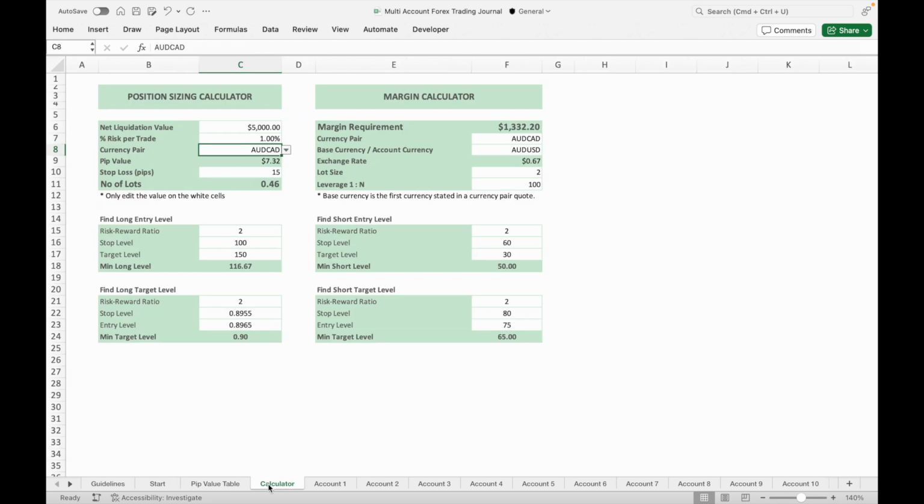Before you place any trade, you can use the Forex position sizing calculators in this spreadsheet to calculate the number of lots to trade by entering the account net liquidation value, percentage risk per trade, selecting the currency pair from the drop-down list, and your stop loss distance in pips.